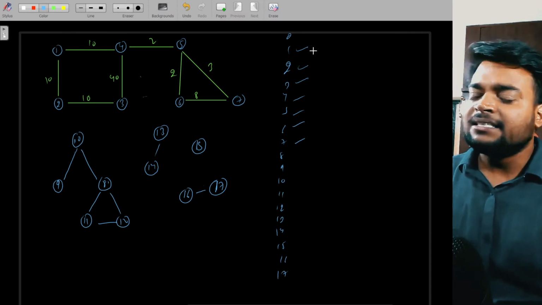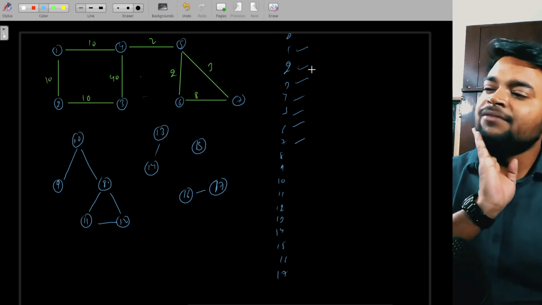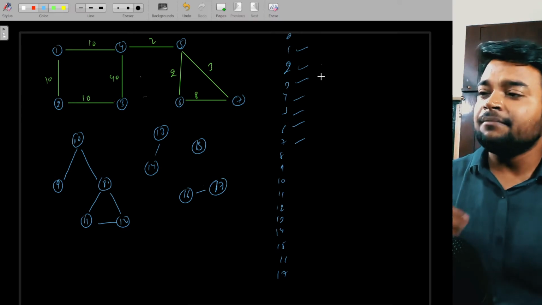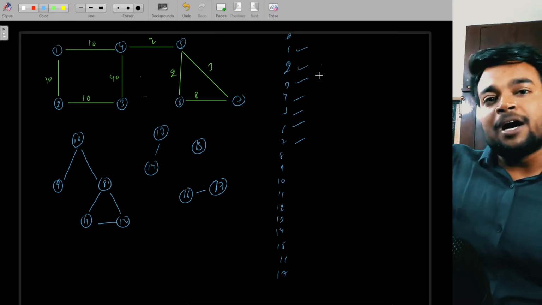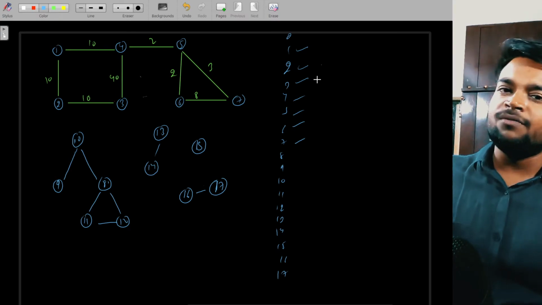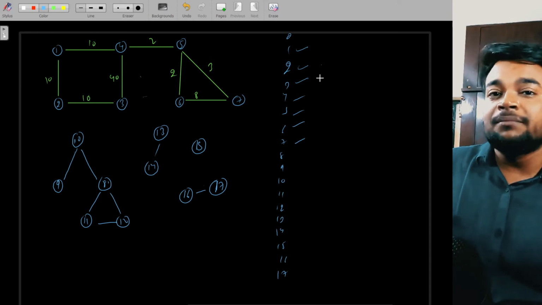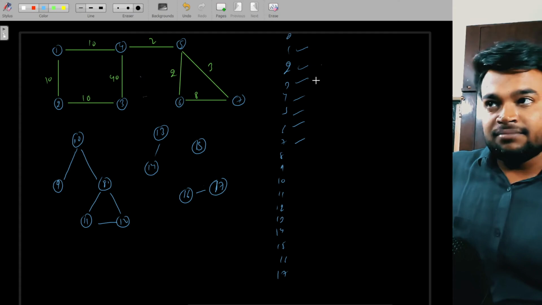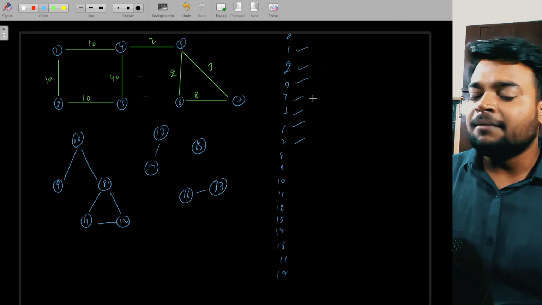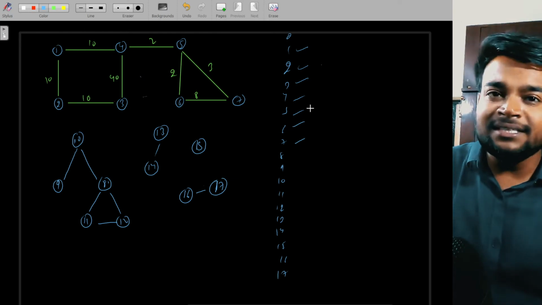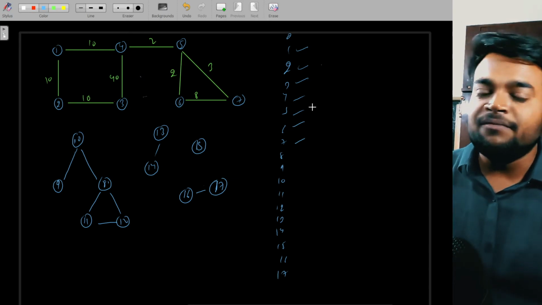Then I start picking every vertex as an entry point. Can I pick 2 as an entry point? No, because 2 is already visited. It means 2 is part of a component which is already visited. Can I pick 3 as an entry point? No, because it is already visited. So it is part of some component which was already traversed in my previous DFS call. Can I pick 4 as an entry point? No. Can I pick 5 as an entry point? No, because it is already visited in some previous DFS call.